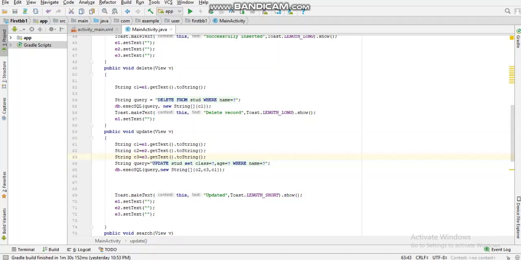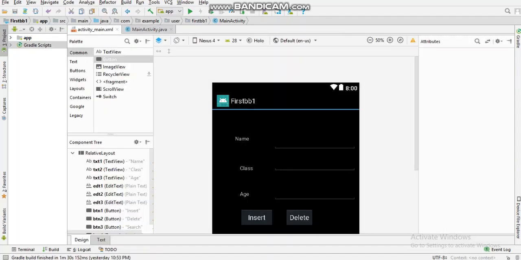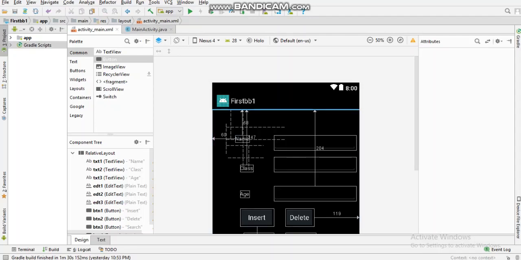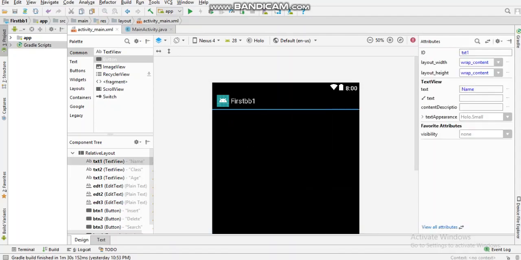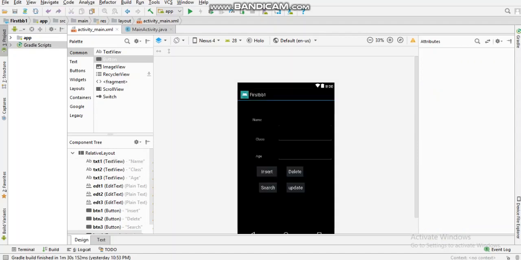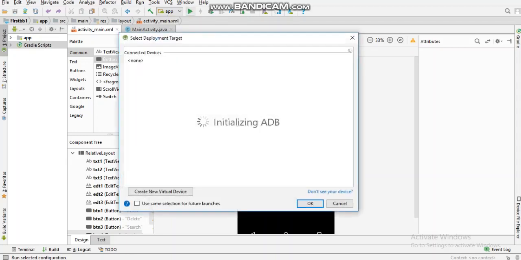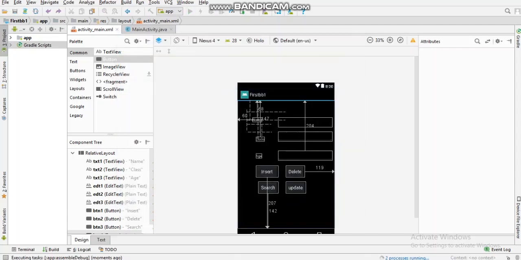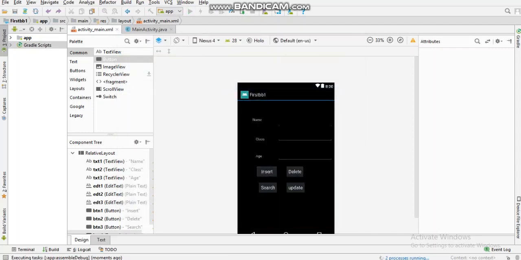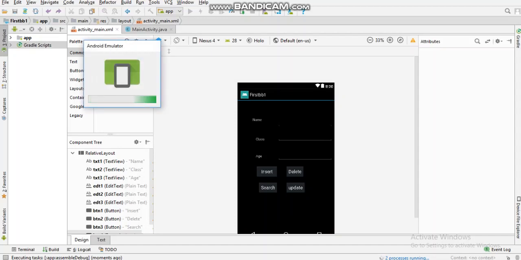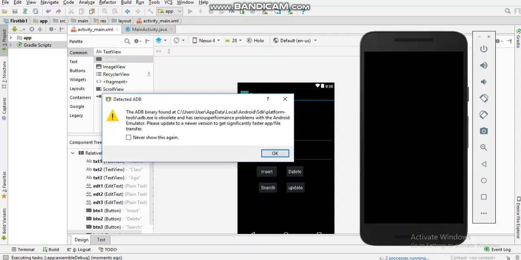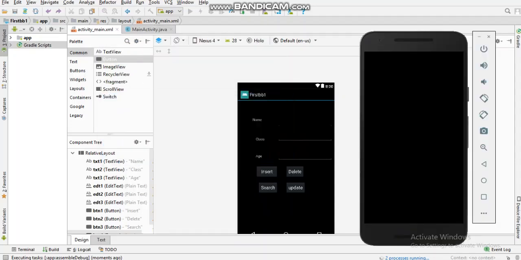Our coding part is done here. Then we move to the execution. It is our activity. To execute, we select run app, and it takes a few seconds. Select okay. It takes a few minutes to build and index the application.